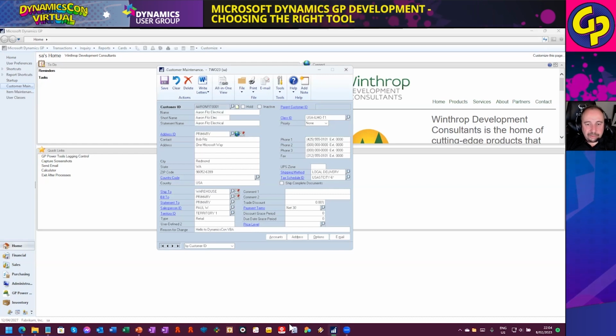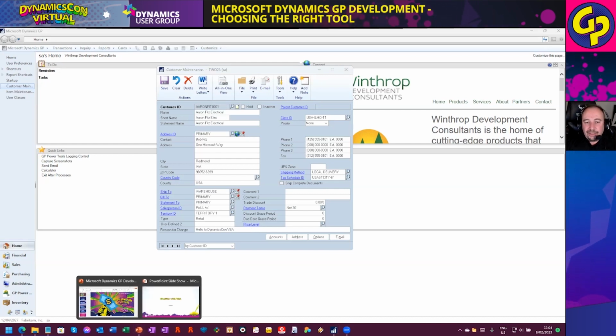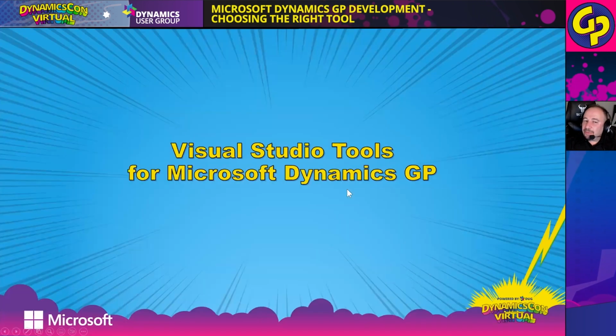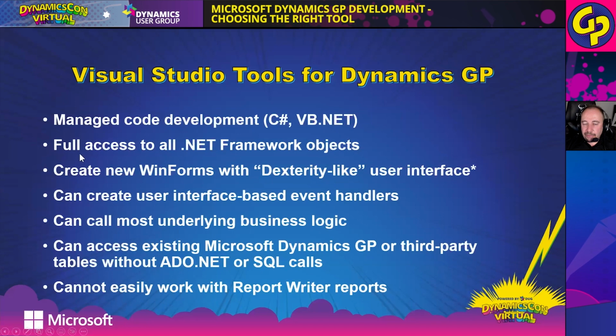So we'll come back to our presentation. The second method we've got to customize GP is using the Visual Studio tools, which is an add-on for Visual Studio which allows it specifically to be able to work with GP. So it means that we're working with managed code in the .NET framework. We've got the ability to work with either C# or VB.NET. And we've got all access to anything that .NET is capable of doing.